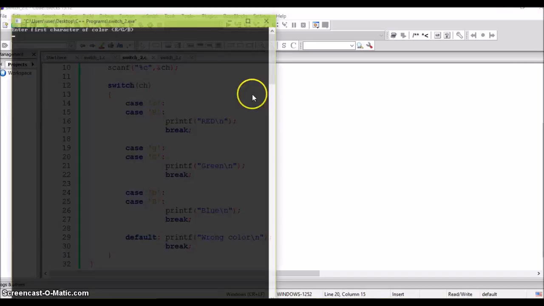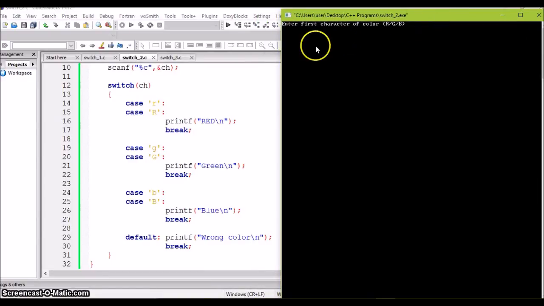So let's check the output. It is asking to enter the first character of color. I just enter small g. The message printed is green. So the value of ch here is g. This g is compared against the first case R and r, there is no match. Then it is compared against the second case G, and there is a match with small g. So all the statements within this G block are executed, where it just prints the message green. After printing the message green, it encounters this break. Break takes the control out of the switch statement.